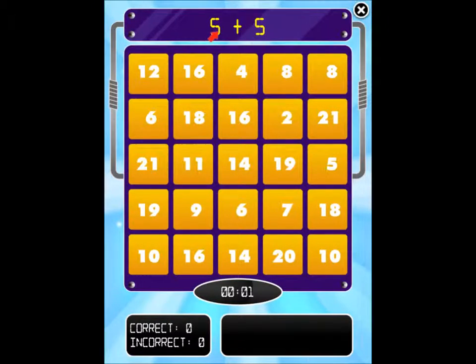Up here is going to be the question it's going to ask you. 5 plus 5 is what? 10. Like they said, look around, there's 1 10 here, there's 1 10 there. So whichever one, you pick one, and that's where it will place down your animal.